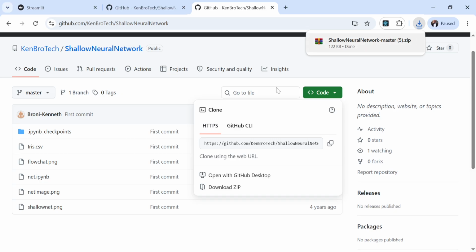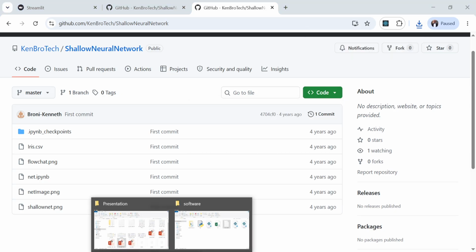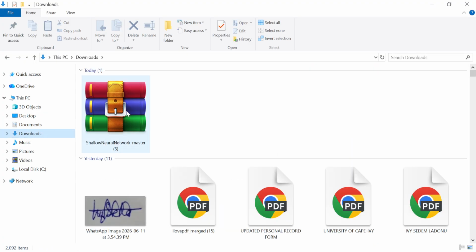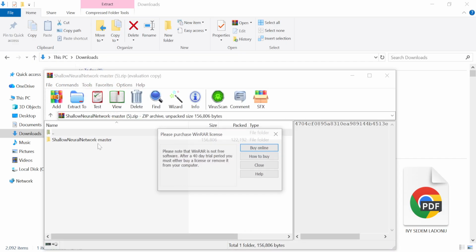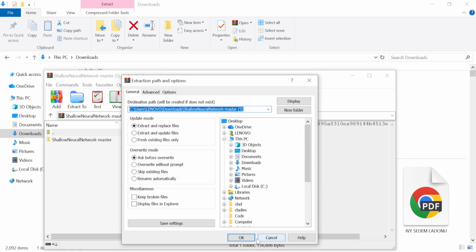So this has been downloaded. It is going to be in my downloads folder. So I'm going to go through the downloads folder, and this is what I have over here. I'll open this up, and then I'll just need to extract this. So I'll click on extract, and then okay.